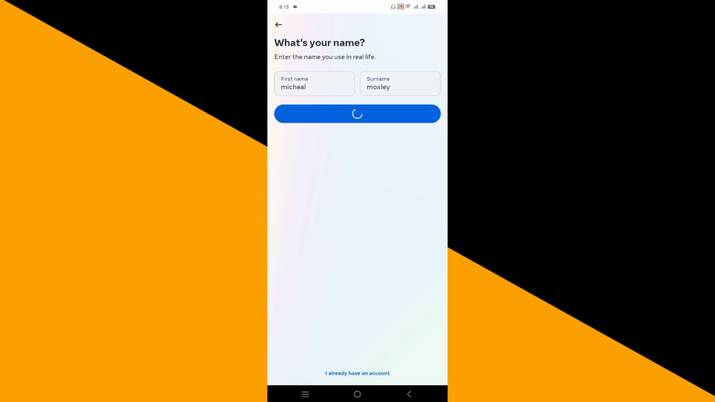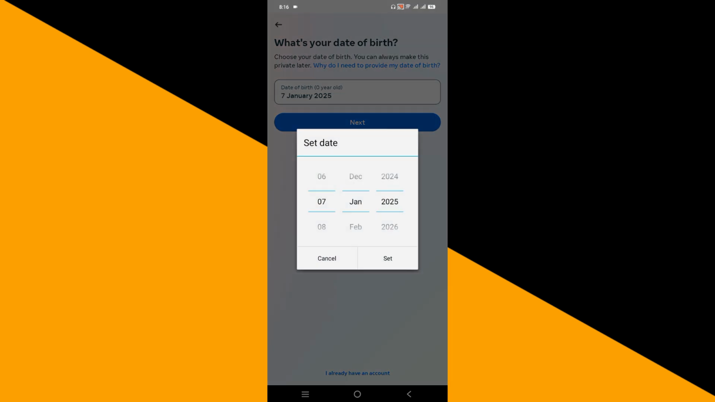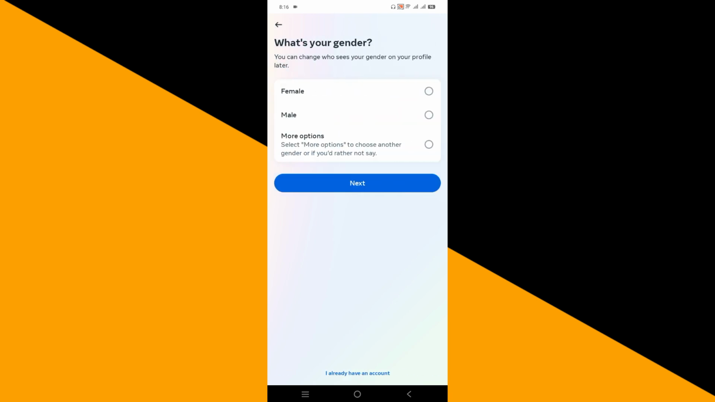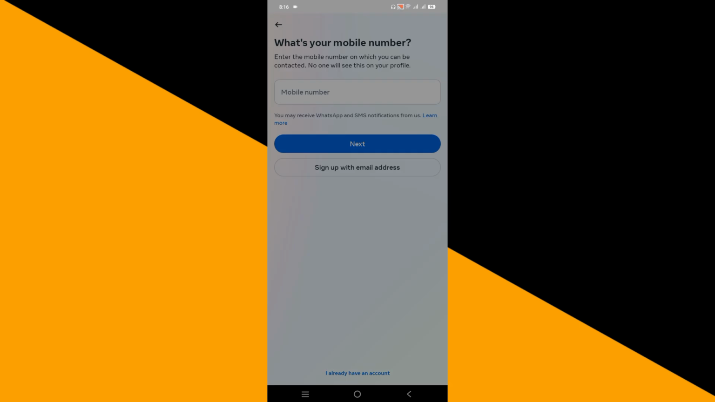After that, click on next and it will take you to a new page where you'll have to select your date of birth. Now I will make sure that you are above 18 years old so that you will be able to create a new account. Then hit set and then hit next. And then you can select your gender, male or female, then hit next again.